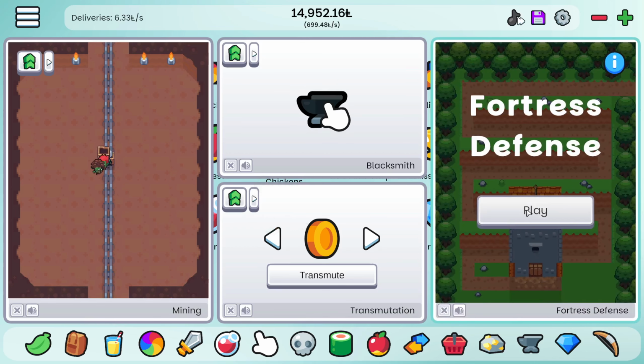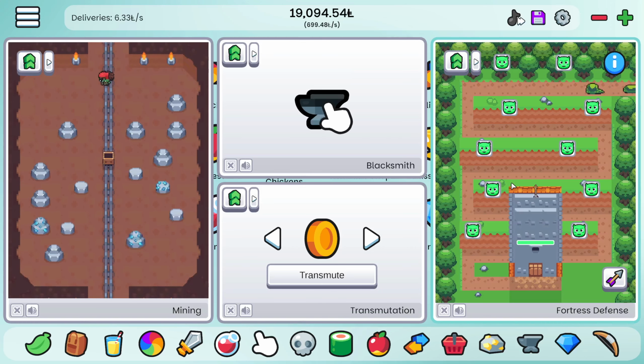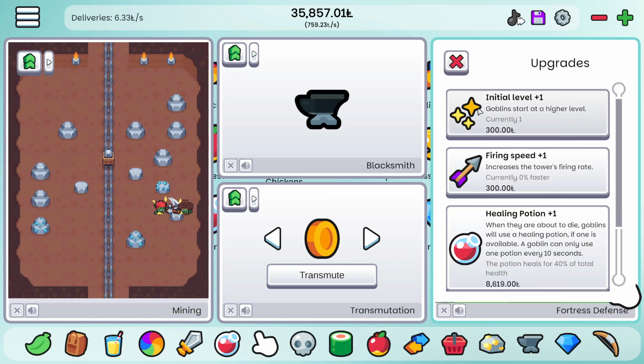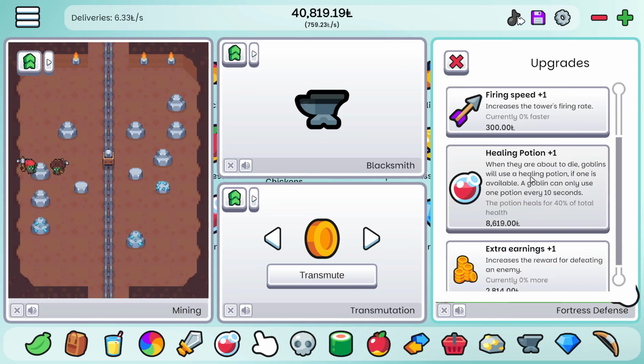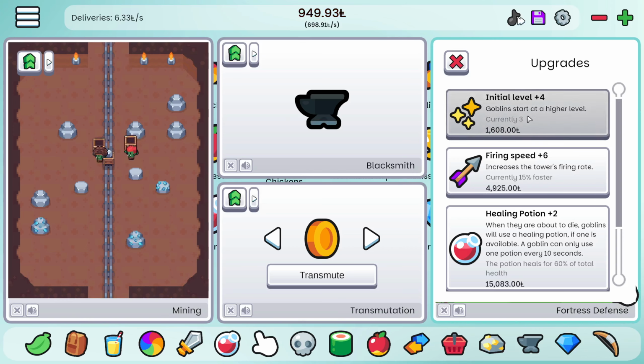We'll go down here. We'll go to the Fortress Defense. We'll go ahead and play this guy. It looks like we just got slimes coming in. Did we not even need all this other stuff? All right, so this guy, just go click on that thing for me. All right, so these guys are not doing well. Okay, so let's go here. See, initial level +1 start, goblins start at a higher level. Firing speed increases firing speed rate. Healing potion, extra earnings, increase the reward for defeating an enemy. Okay, we'll do that. Firing speed, we'll raise that some, and we'll give them some initial levels.